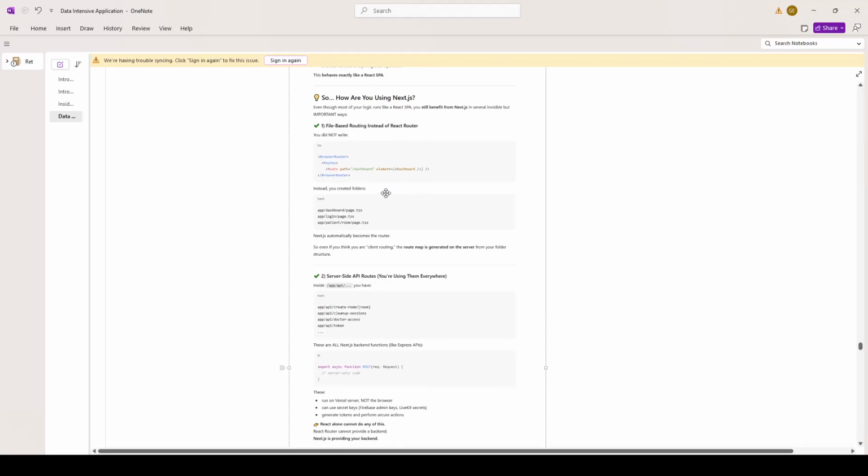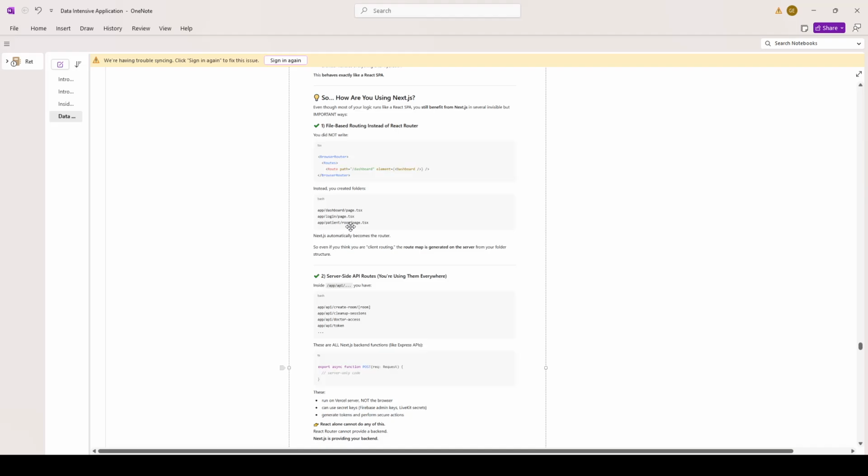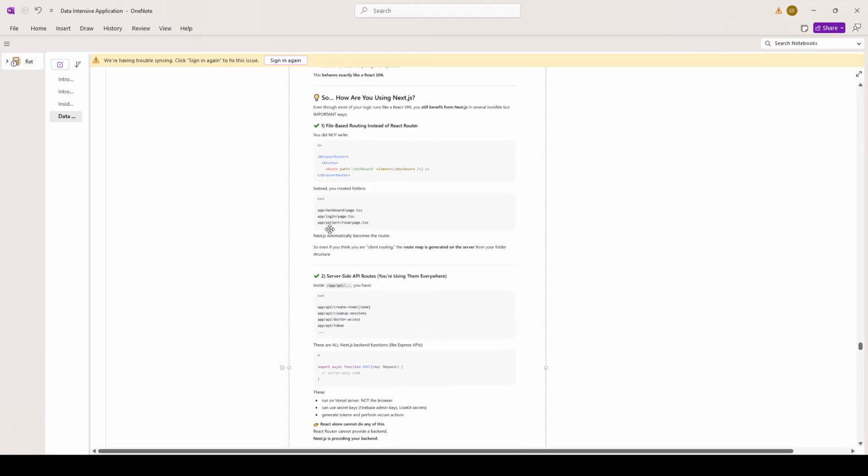Remember in Angular, we use the Angular router, but here we actually use a file-based one. You did not write BrowserRouter, then Routes, then Route path="/dashboard" element={<Dashboard />}, which is how you would route it in React, then closing BrowserRouter. Instead, you created folders: app/dashboard/page.tsx, app/login/page.tsx, app/patient/room/page.tsx. Next.js automatically becomes the router because of this folder structure.